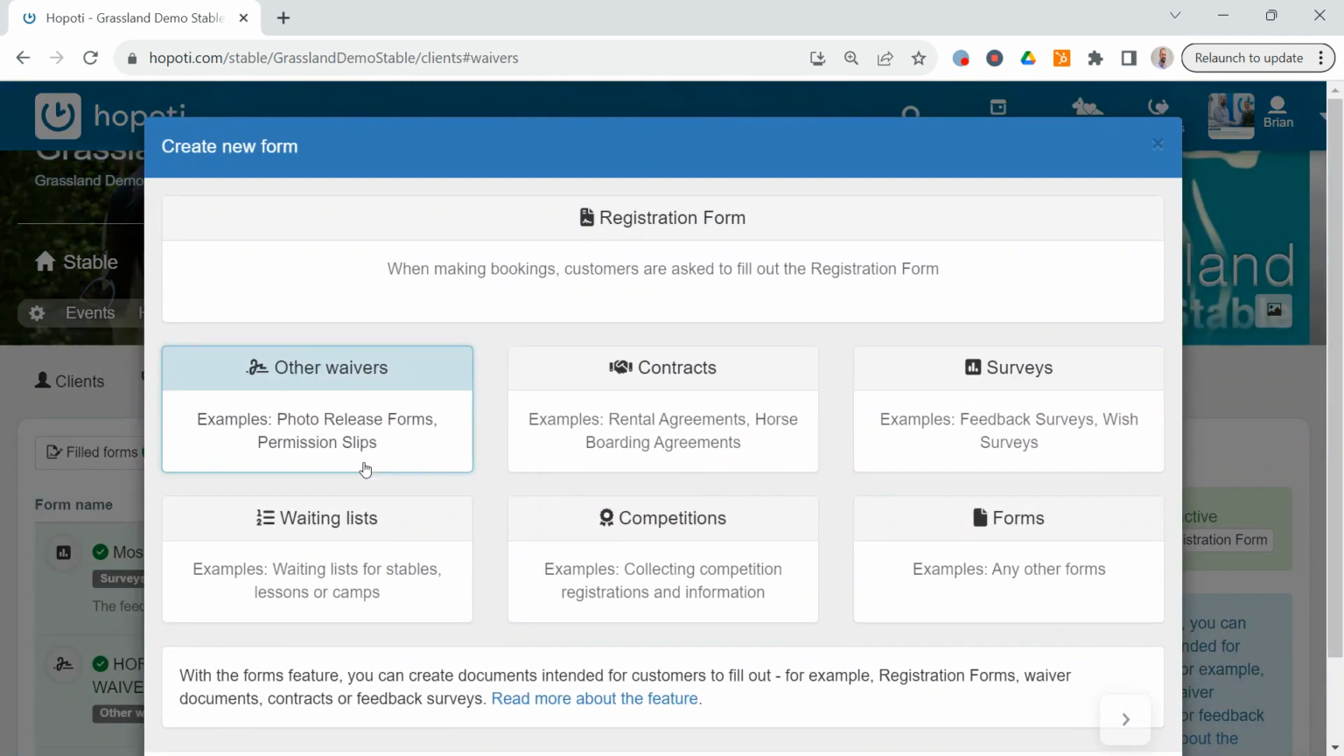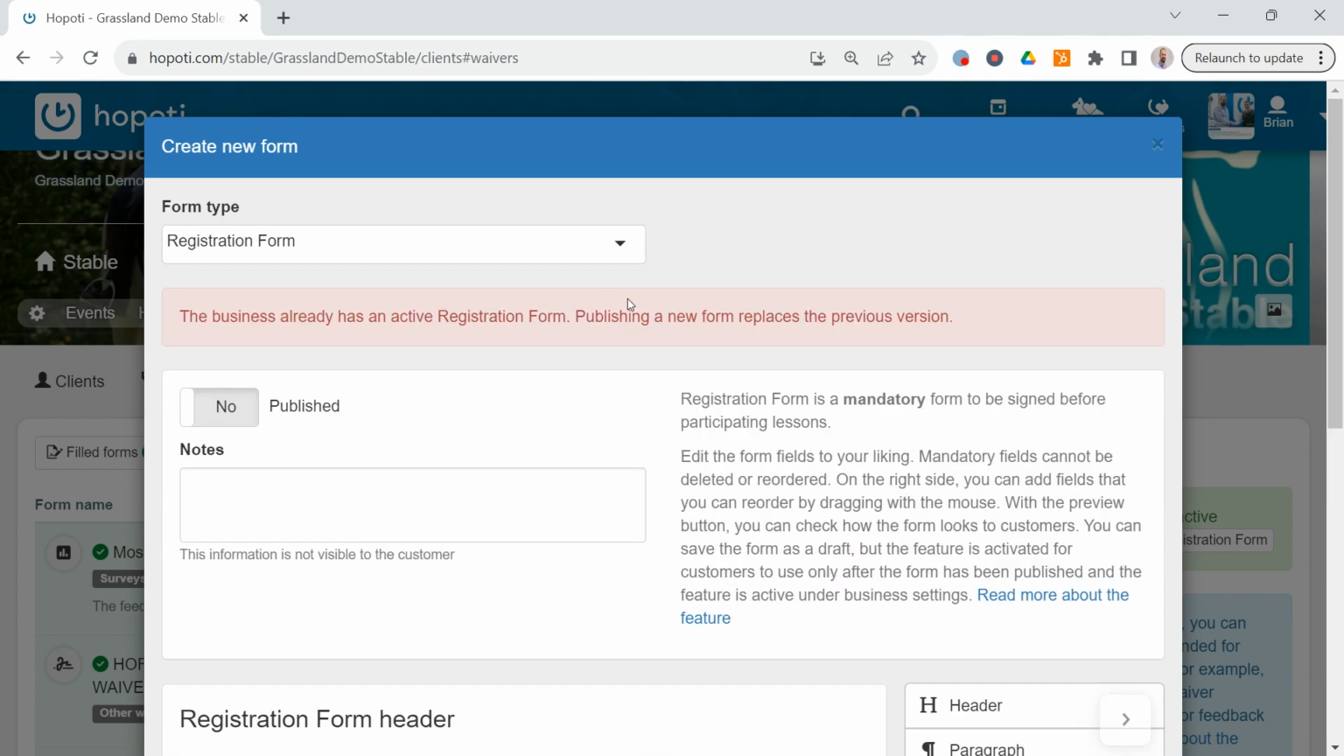Now, there are a few different examples of types of things you could use these forms for. You could use them for contracts for your livery owners, you could use them for surveys. There are lots of different functions you could choose to use them for. But the most important one, this top one here, is the only one that's tracked and will insist upon clients actually signing it. So this is your main waiver form or your registration form. If you click on this, I'll show you how it works.